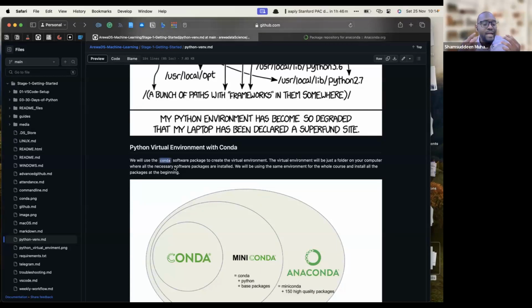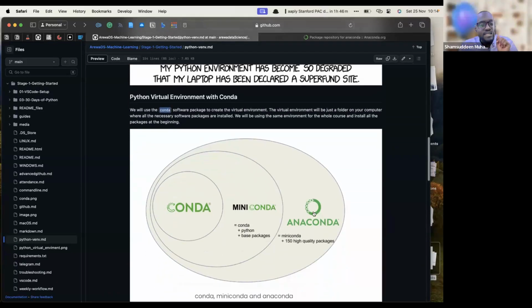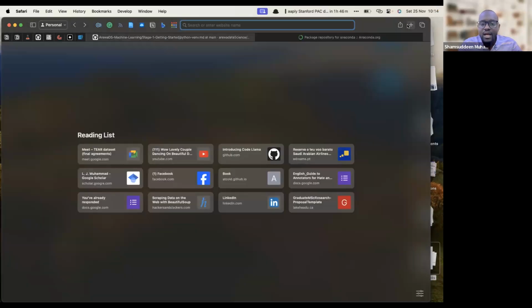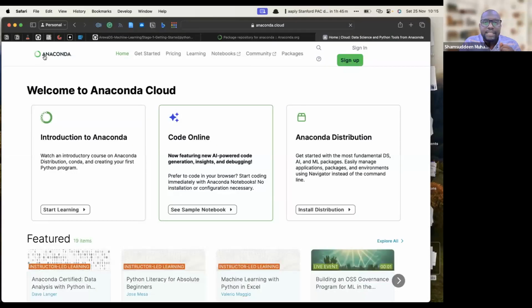But where do we find Conda? For us to find Conda on our computer, we must install one of two things. Number one, you either install Anaconda or you install Miniconda. But we don't want to install Anaconda because Anaconda is very large to download, and Miniconda is very small and allows you to do the installation. So if you can see here, we can have Anaconda. This is the website of Anaconda. You can download Anaconda.